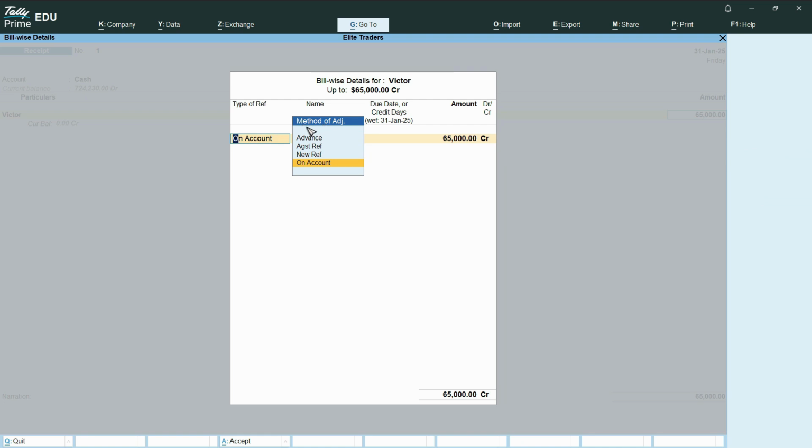Now it's asking you to select the method of adjustment. Let's select on account, but let me just explain you the other functions as well. The advance means if you have received anything in advance, any cash in advance from the customer against the future services that you will provide or the future items that you will sell, and you're receiving advance, you will choose this one. Against reference means if you're receiving the payment against a specific bill, you will choose against reference.